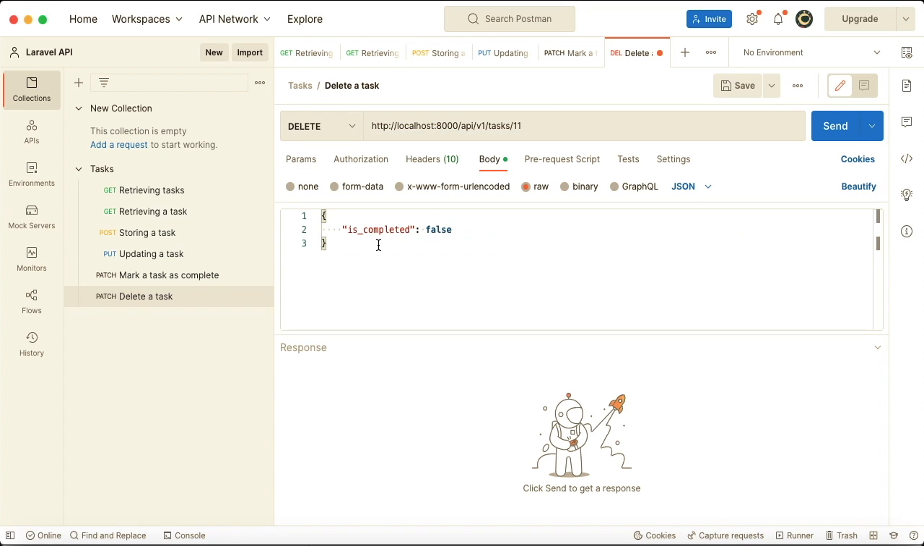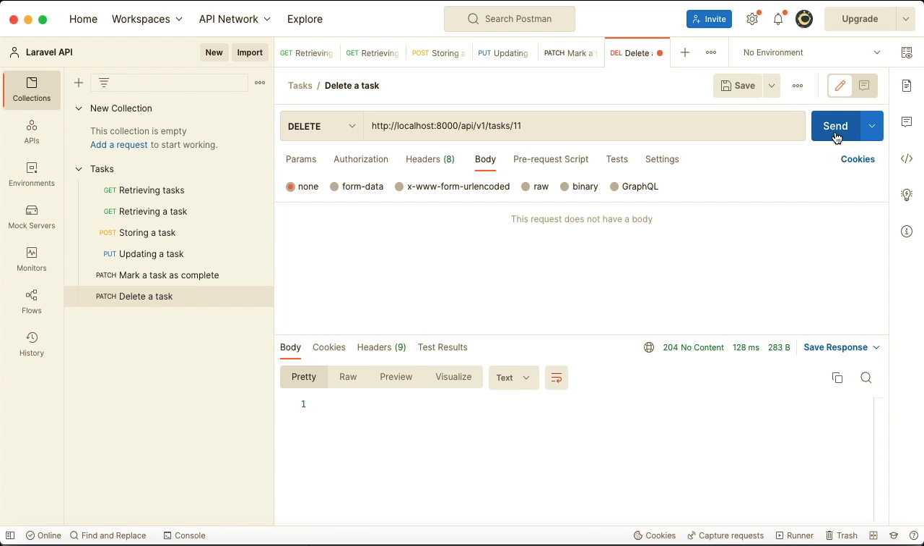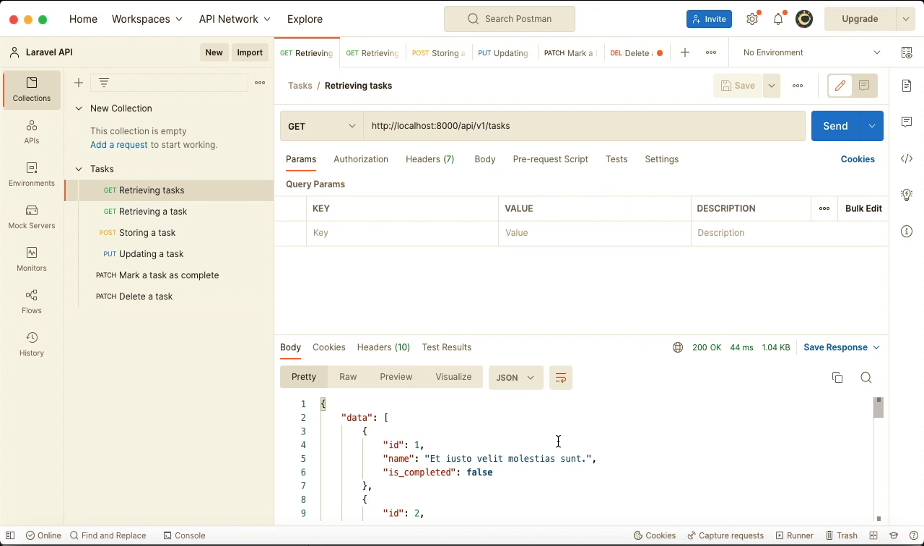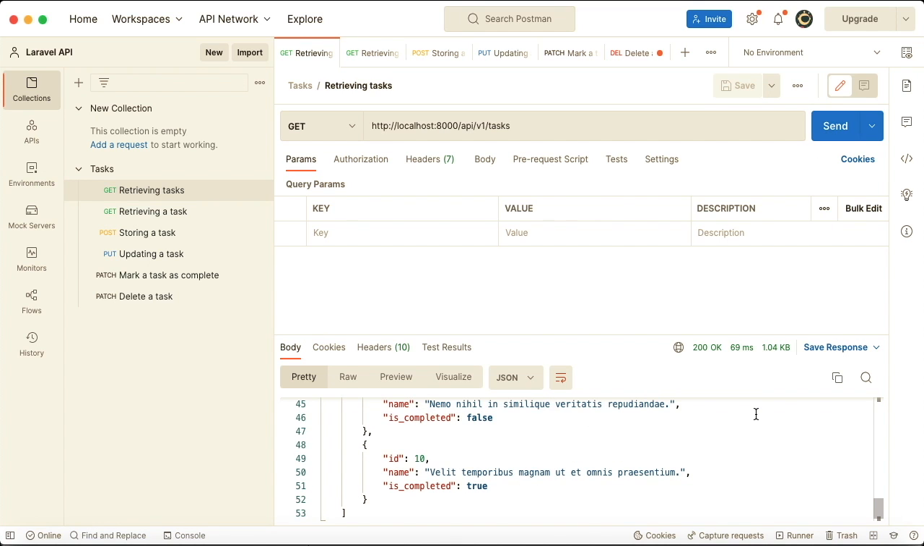And here, we don't need to send a request body. So let's choose the none option. Let's hit the send button. Okay, here we get a 204 response status. So, if we go to the retrieving tasks request, then hit the send button, we can't find the task with ID 11.